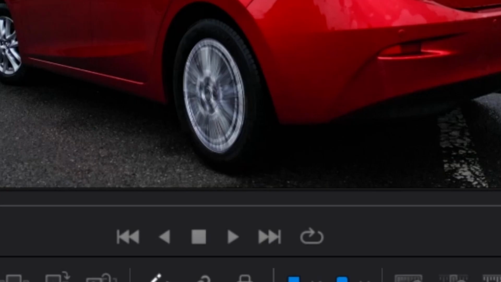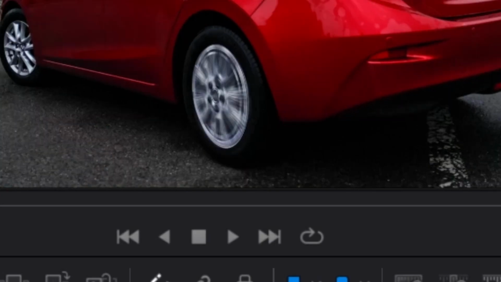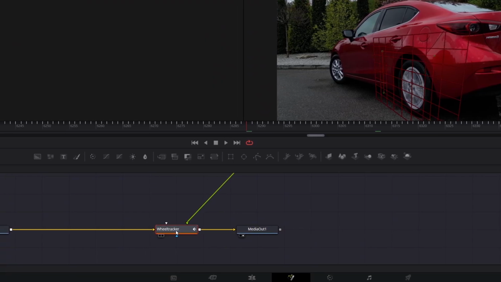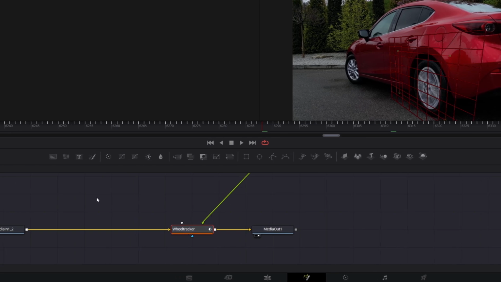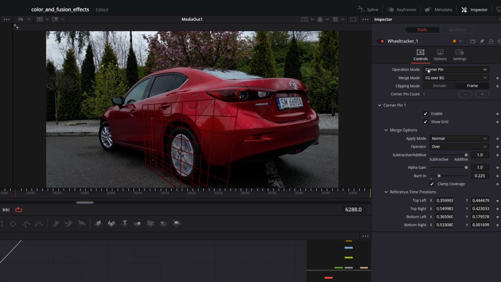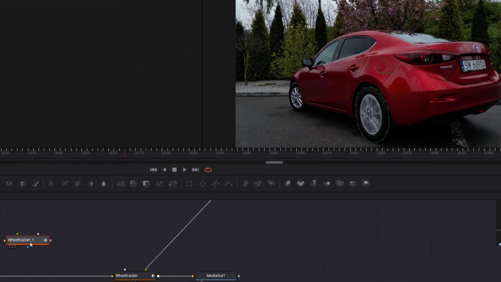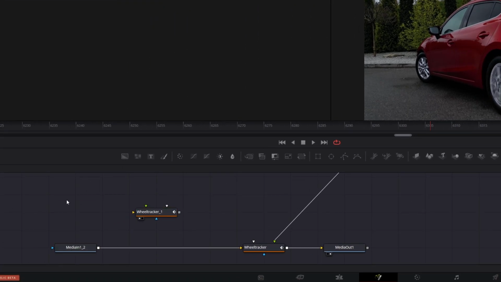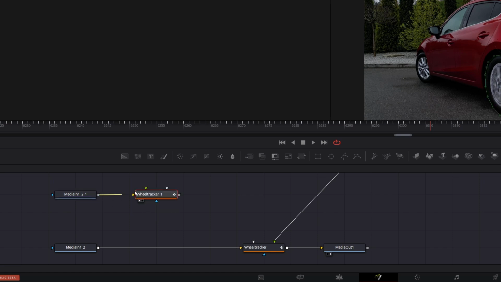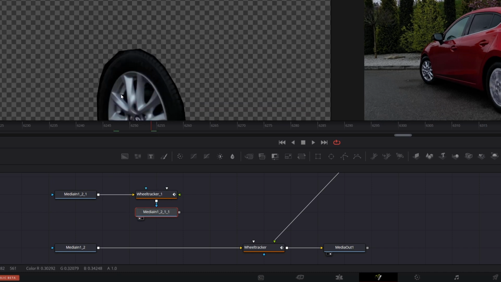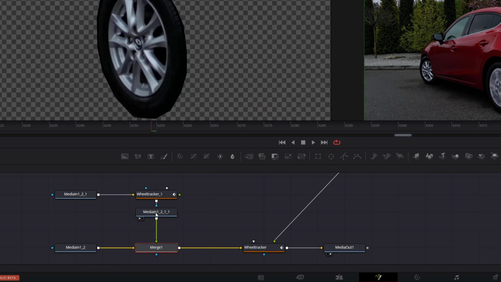Okay, it seems right, but when the alloy spins, the tire is not moving. Let's add some blur to it to imitate the movement. So copy the wheel tracker, switch to track mode and select the mask as an output. Make the copy of the clip node and connect it to the background of the tracker. Make another copy of the clip node and mask it with the tracker. Finally, merge it with our composition.